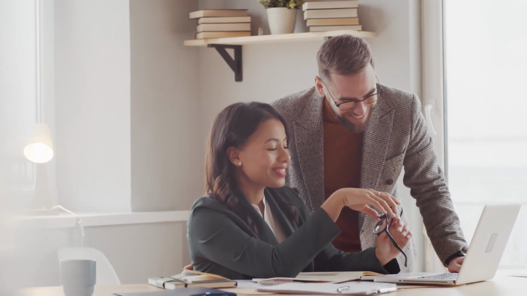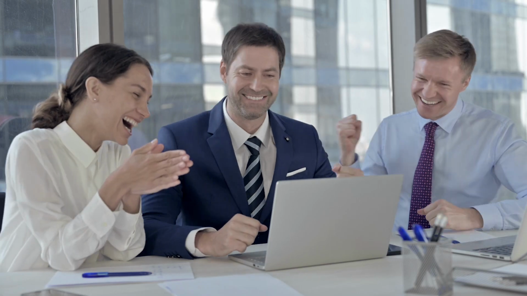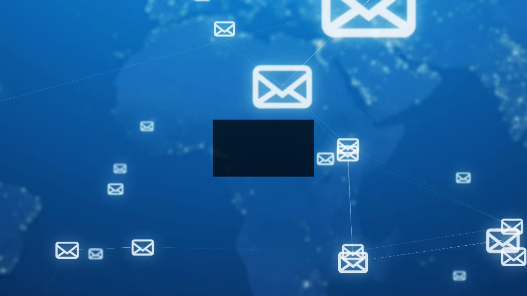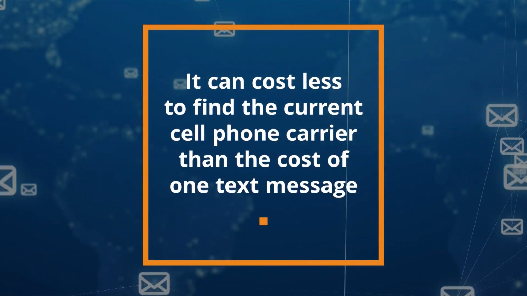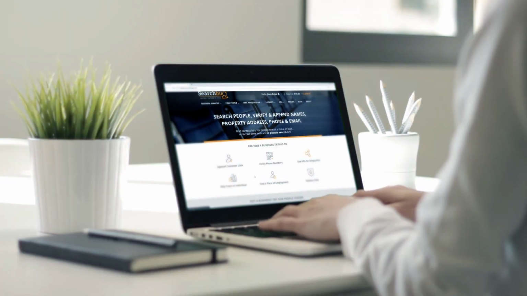one at a time. Here's how you can learn how to find the cell phone carriers for a batch of cell numbers all at once for pennies. Depending on the number of records in your file, it can cost less to find the current cell phone carrier than the cost of one text message. Now let's see how you can do that with a list of numbers.